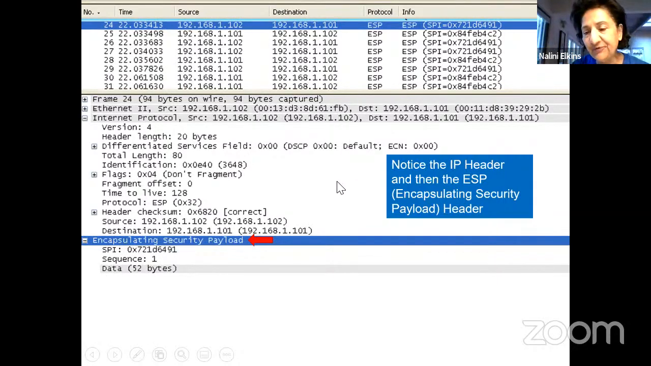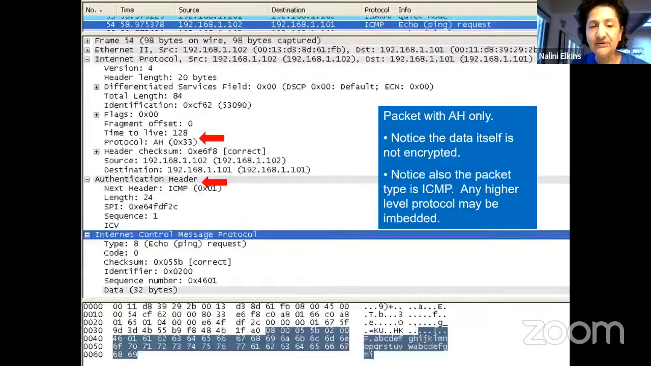This is for IPsec, and you can see then if you're going to have the encapsulating security payload, then after that your data is going to be encrypted. Here's one with AH only, the authentication header.